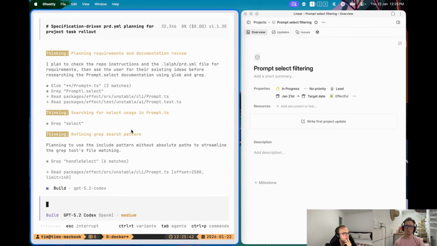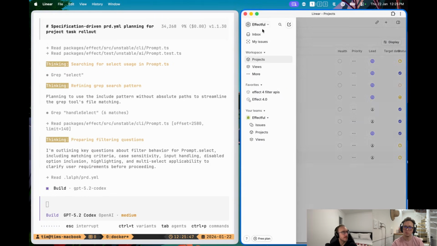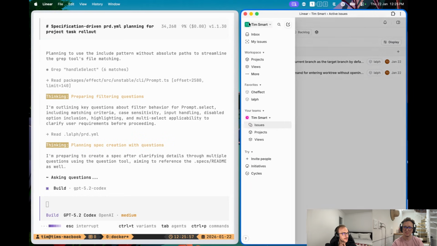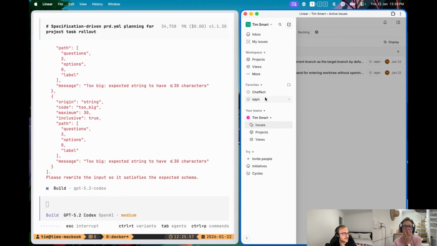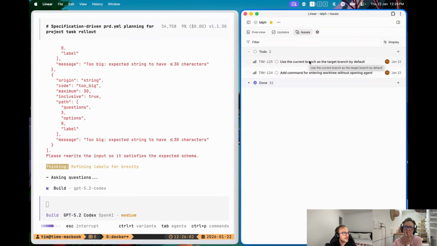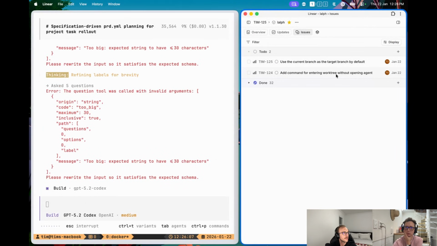So while that's going, there were a couple other things I wanted to work on. I still want the HTTP API streaming in there. I'm very curious how that would get broken down by Lalph. Should be quite a small change.